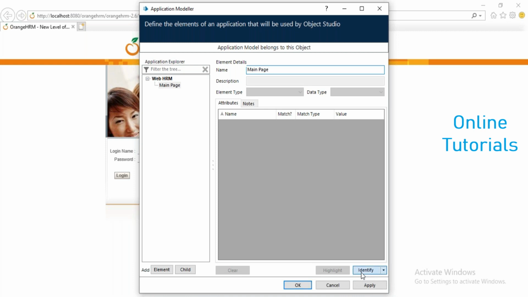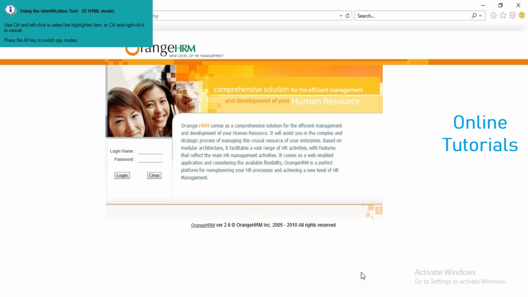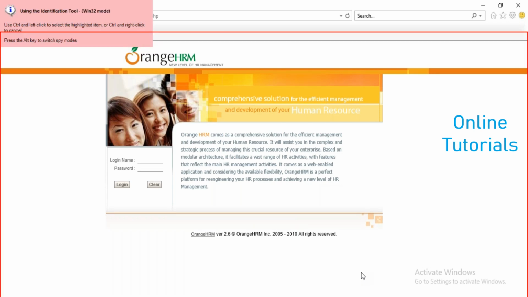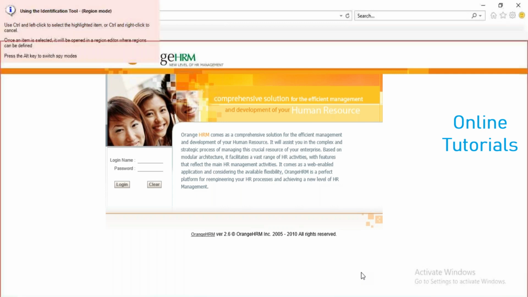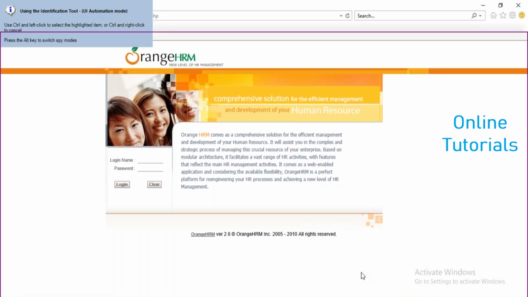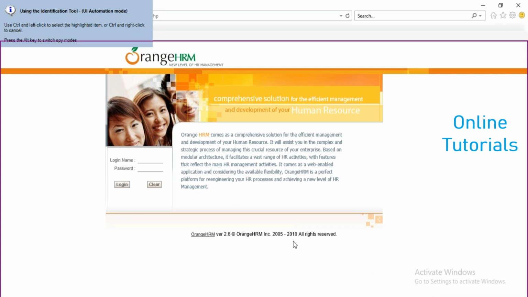Once you click on identify, on the top left you can see the spy mode. This time it is showing the HTML mode. If you press the alt key, now you can see Win32 mode. If you press alt again, UI automation mode, accessibility mode, region mode. Now you can see the different modes. I'm going to use this UI automation mode.